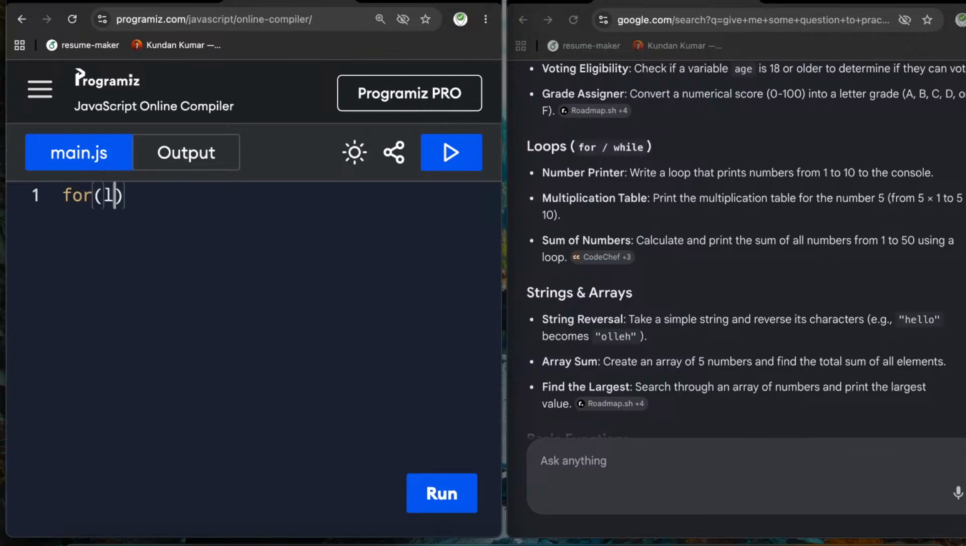We will use the for loop: let i equals 1, i less than or equals 10, and i plus plus. We have given the conditions. So console.log i into i. Okay, let's start with this. We are using backticks, so the value of i multiplied by 1 2 3 4.